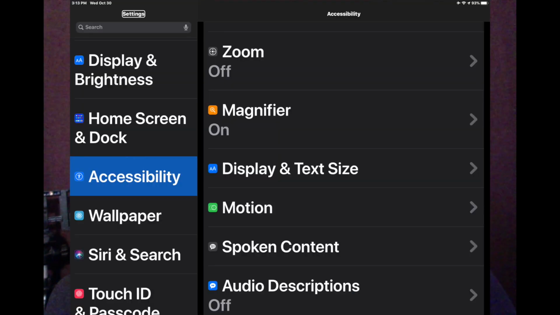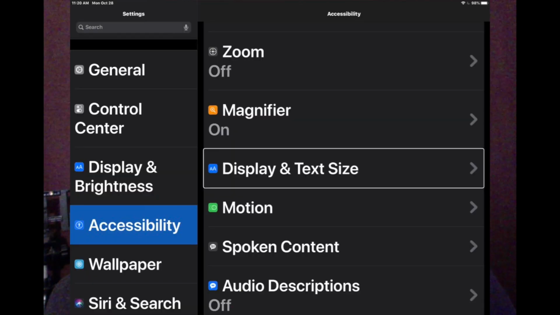Now, in previous versions of iOS, the accessibility features were found under General and then Accessibility. No longer the case. In 13.2, Accessibility has its own tab, so just scroll down until you find Accessibility, select and open it, and then scroll down until you find Display and Text Size, select and open that folder.